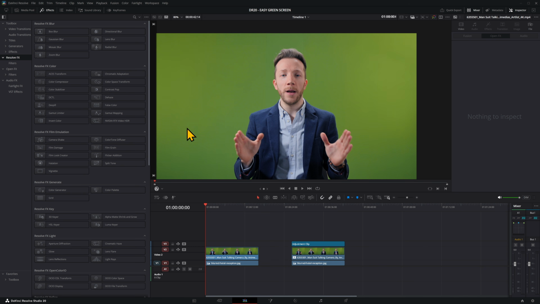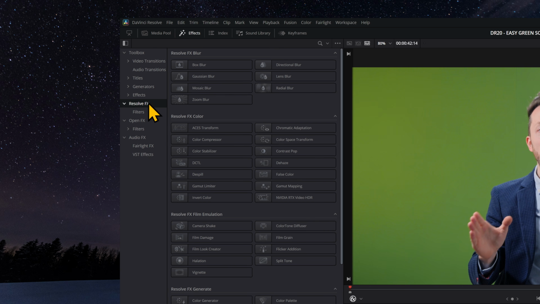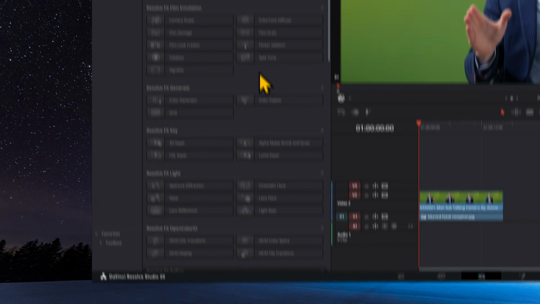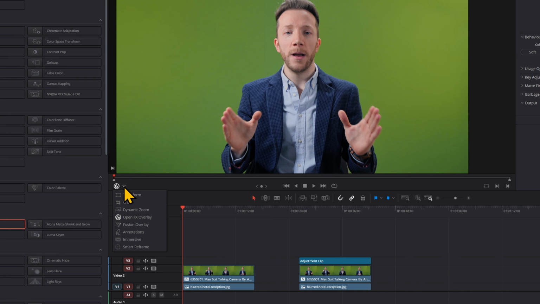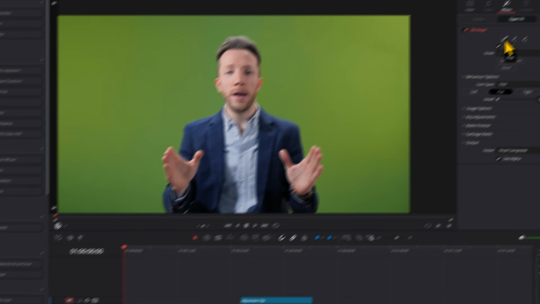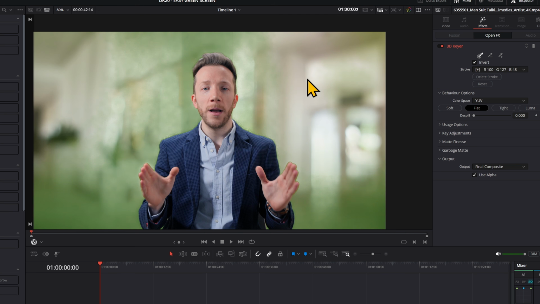Once you're in your edit page, you're going to come over to your effects panel, Resolve Effects, scroll down to where it says Resolve Effects Key, and drag your 3D keyer onto your footage. Okay, and then you want to make sure that you have OpenFX overlay selected and that it's turned on, so it should be highlighted. And then come over to the pick and pick the green part.